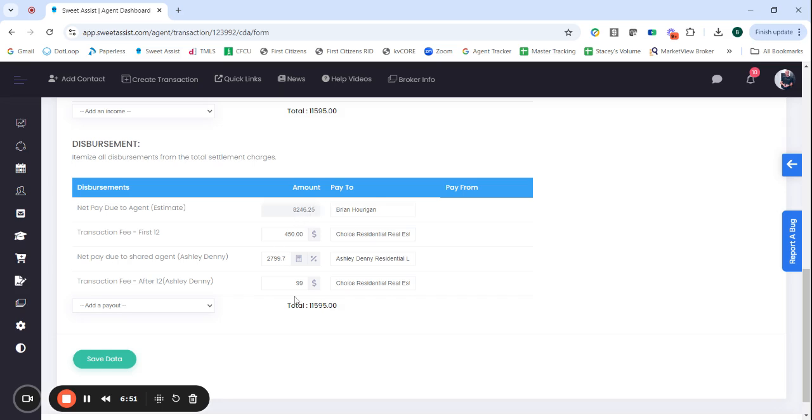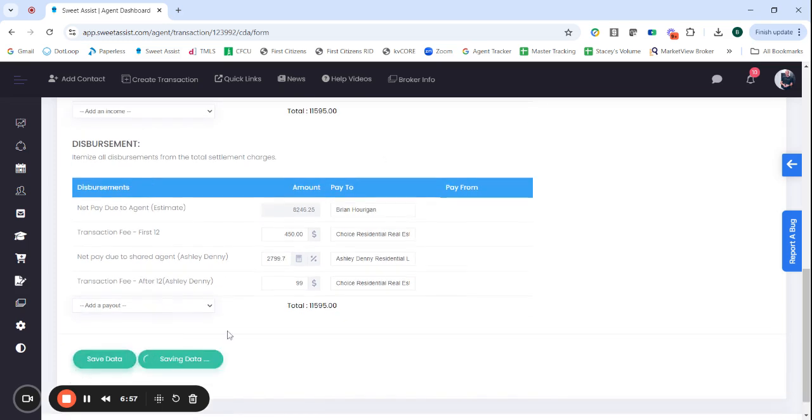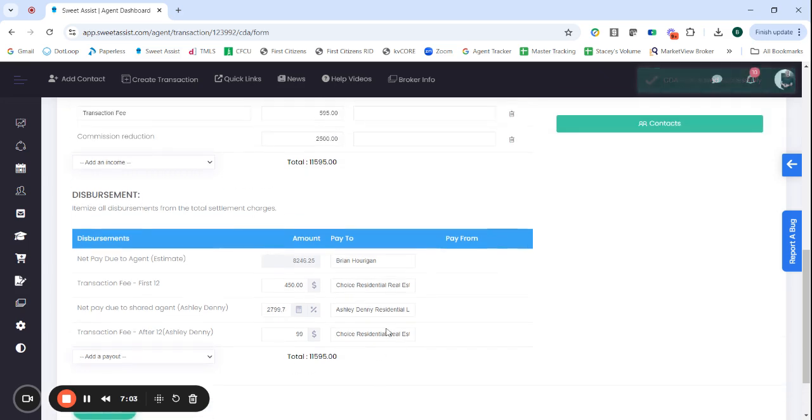So all of these numbers added together equal the $11,595, which is the gross commission. And then, of course, we'll just save the data one last time to keep all this in stone so that when the commission comes in, Choice Residential will see that the numbers match up and will get you paid accordingly.